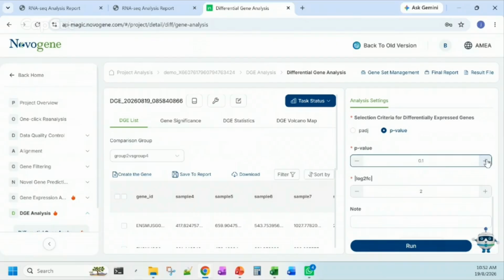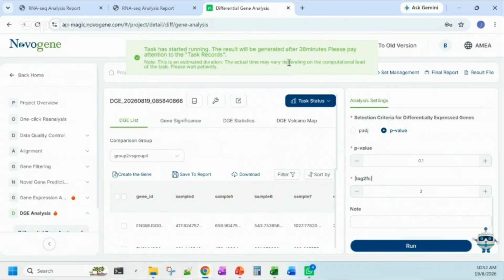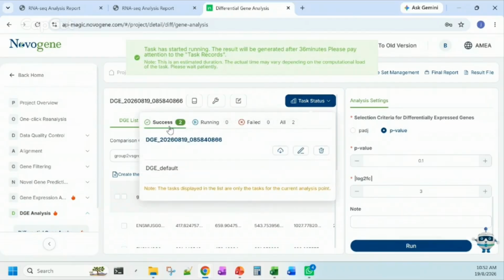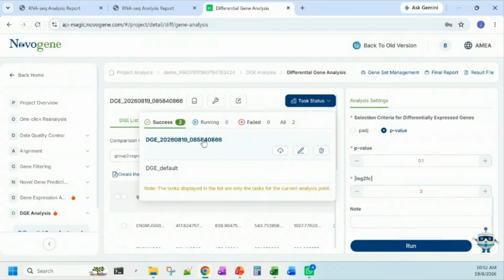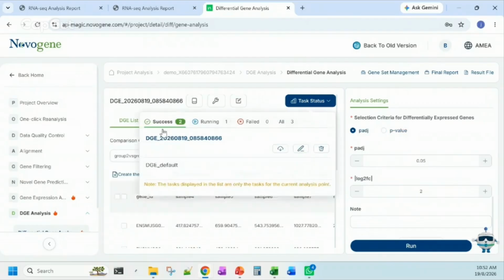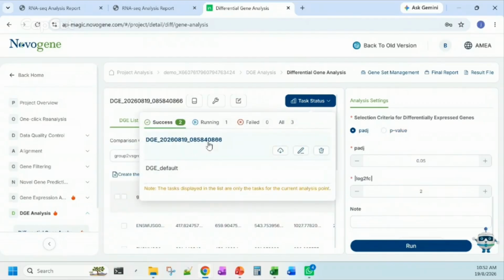Perhaps I want to increase it to 0.1, and then reduce the other cutoff to none, or even increase it. So after we have adjusted the cutoff that we want, we can proceed to redo the analysis and then check over here whether it's done. When it's done, we can look into the result, and we can also download the reanalysis results. So yeah, I think this is supposed to be the one.